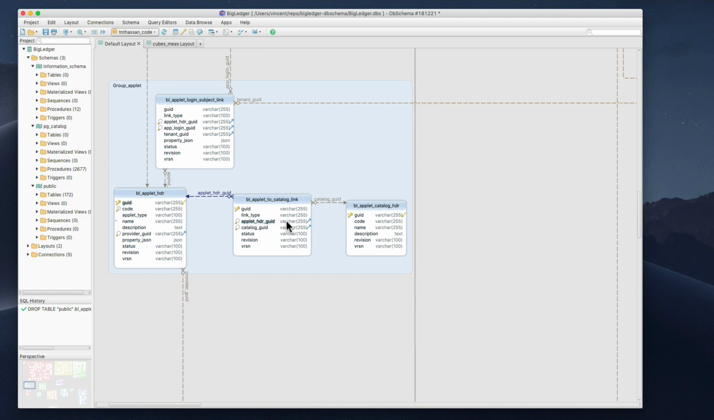So the IT guy or the admin or the owner of this catalog maybe needs to have permission from the user to actually install applets for them.